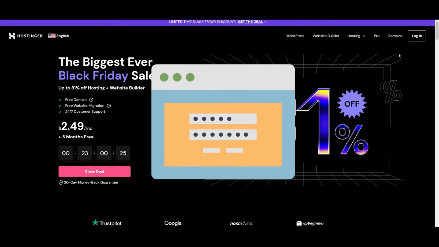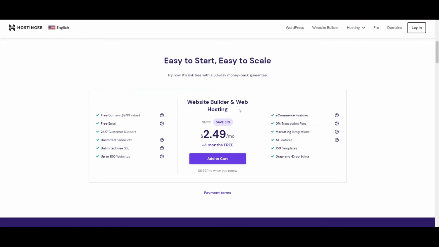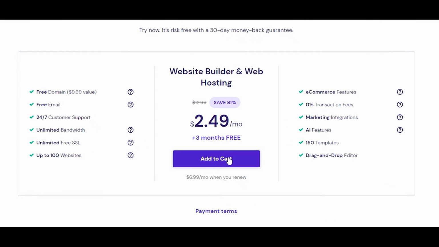If you scroll down below, you can see that they have these 3 plans right here, and you can go ahead and select whichever one you want. Click on website builder, scroll down, and we can see the amount that we'll have to pay, and all we have to do is simply buy the plan and we are good to go.